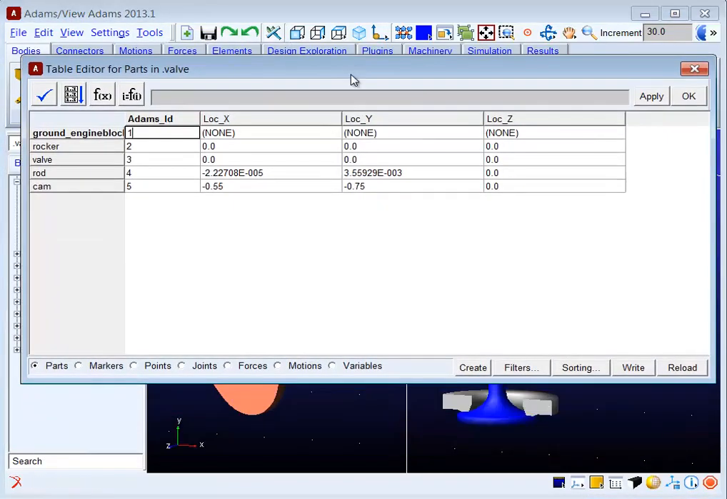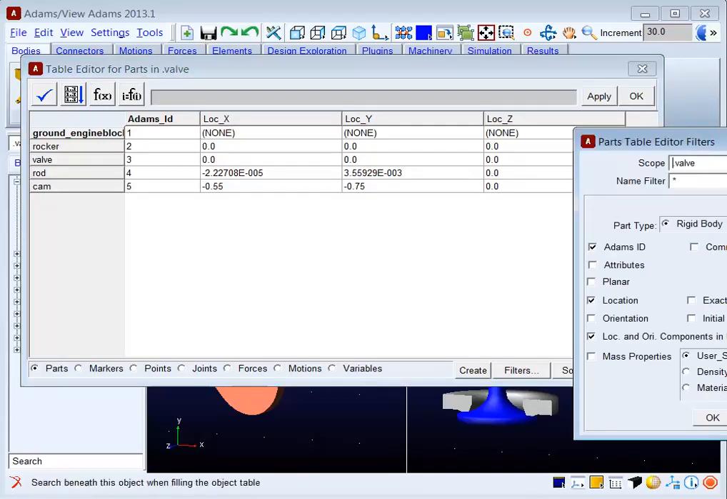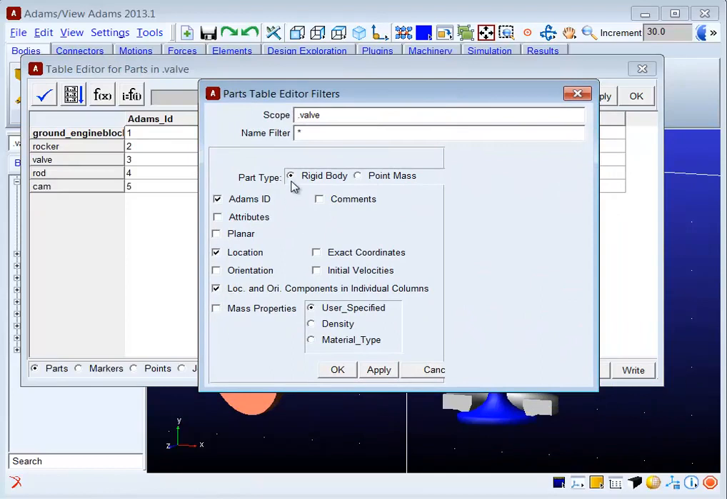If you want to modify many parts at once, you can click on Parts, and in the table editor it's showing me all the parts, but none of the properties here lists the mass. Well, it turns out that in the table editor you typically need to go to the filters, and in the filters for parts, for rigid bodies, you can say show me the mass properties as well.